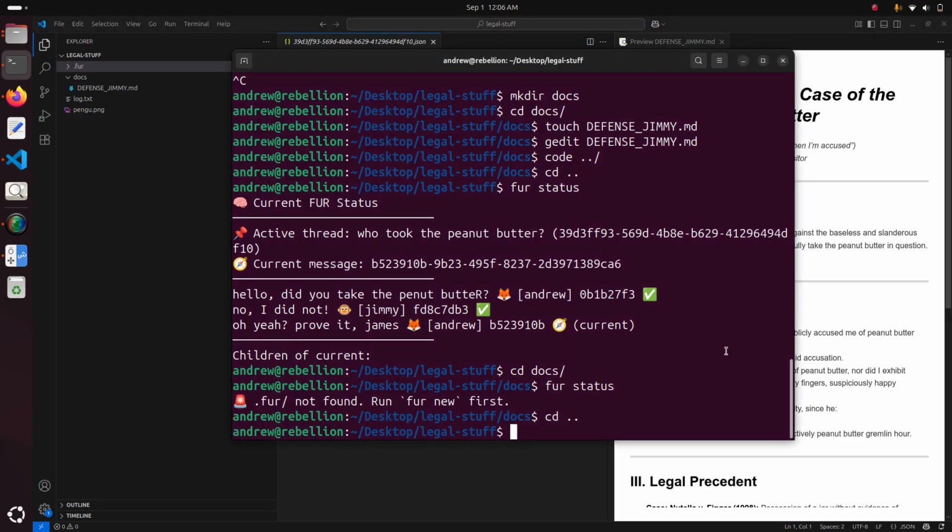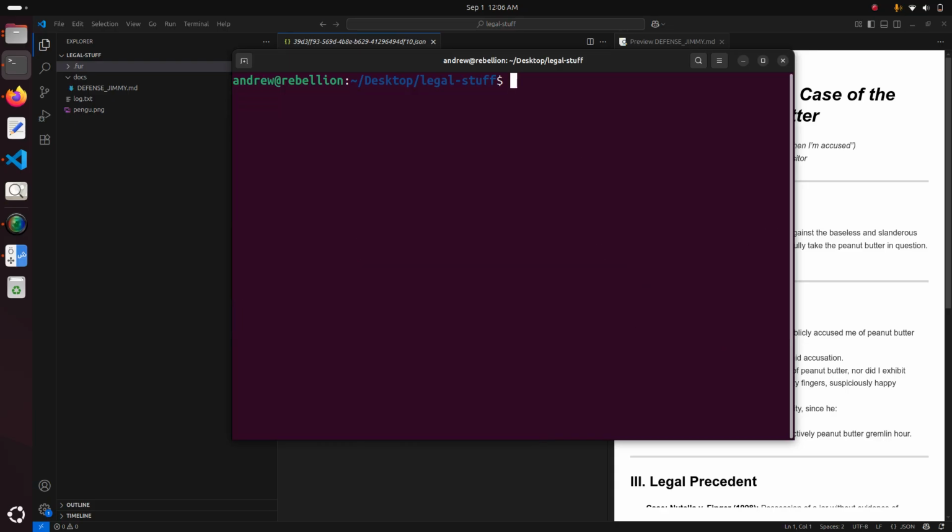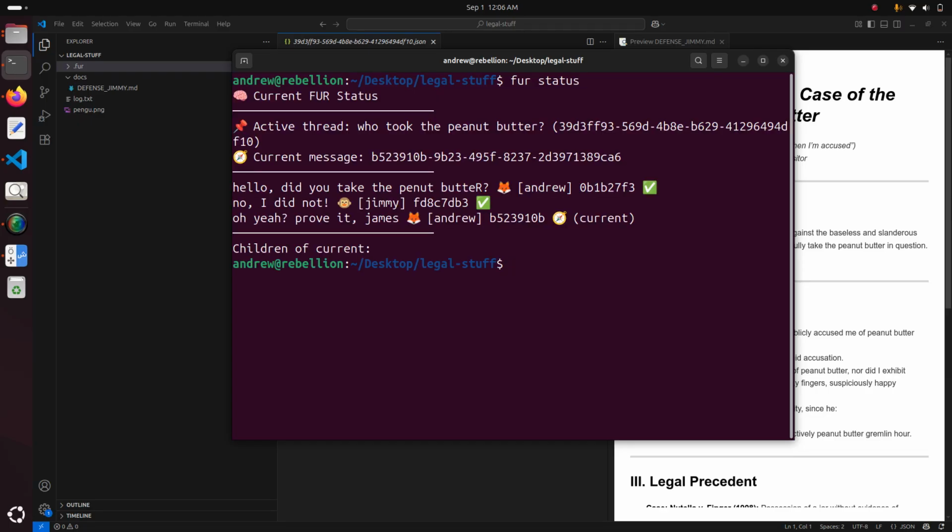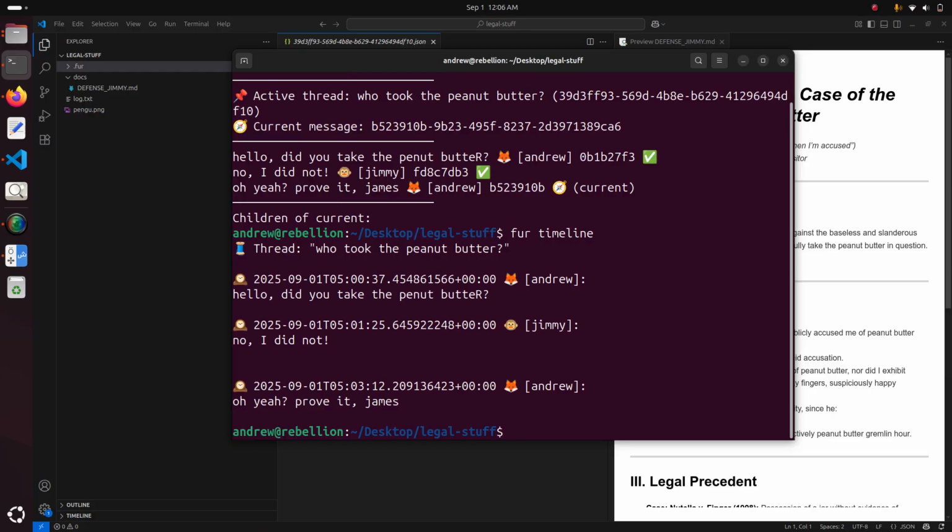So what we do now that we're at root again is we're going to continue the conversation. We'll check out the status, and we'll check out the timeline in the event, right? And yeah, I guess it's Jimmy's turn.